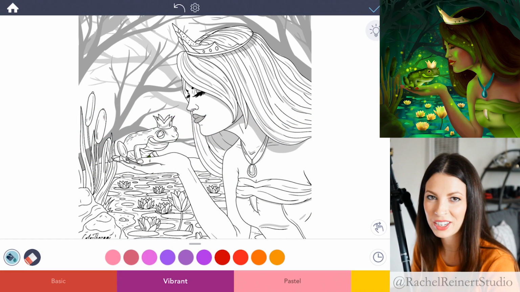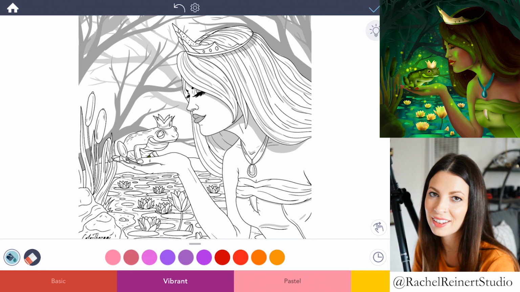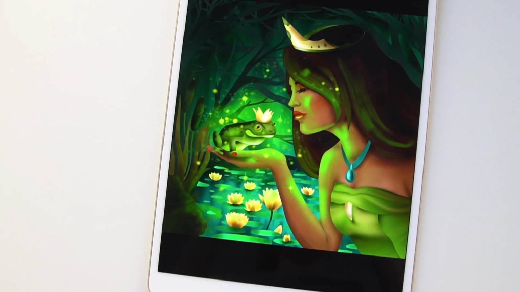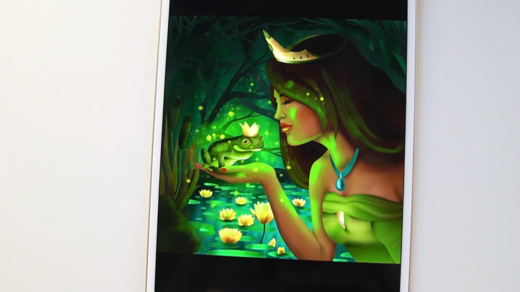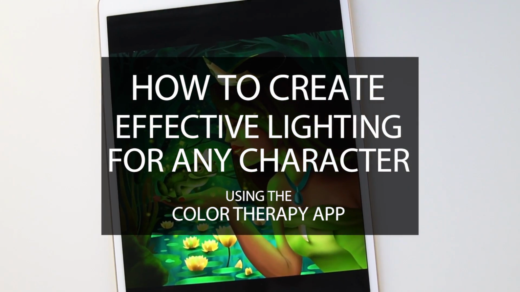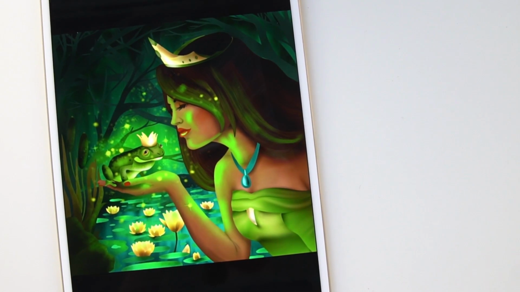Hey everyone, it's Rachel, and in this tutorial, I'll teach you how to add effective lighting to any character using the Color Therapy app. When you want to highlight a character in a scene, lighting is imperative. For this tutorial, I wanted to portray my rendition of the princess and the frog, with a green light emanating from the frog onto the princess.